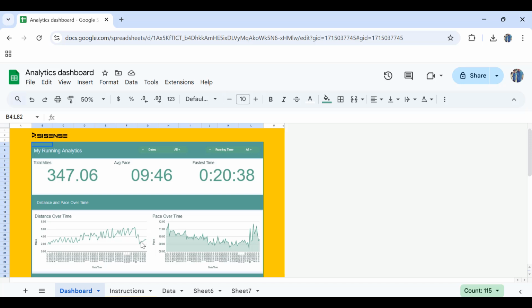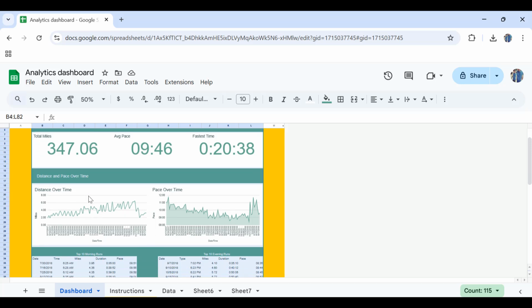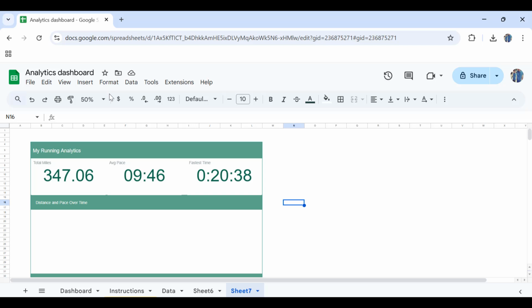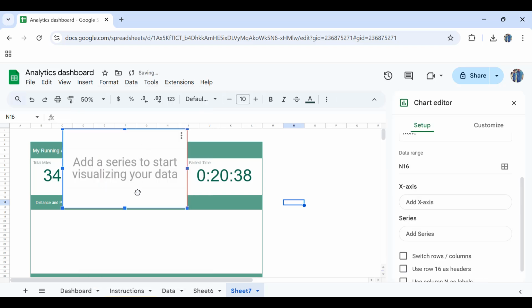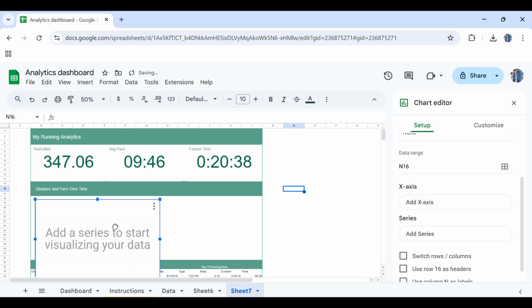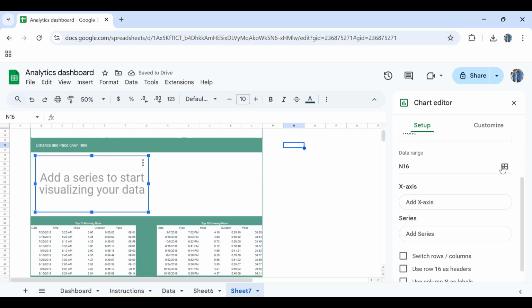For the middle part of this dashboard, we have distance over time, which the dates are given on the x-axis, and we have the miles on the y-axis, and pace over time. Pace is given on the y-axis, and date and time is given in the x-axis. So for this purpose, again, I'll insert a chart from here. Number one was the distance over time. And for the data in here, what I can do is I'll remove this.